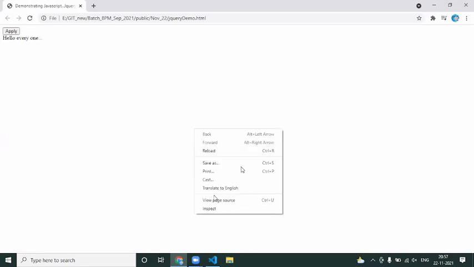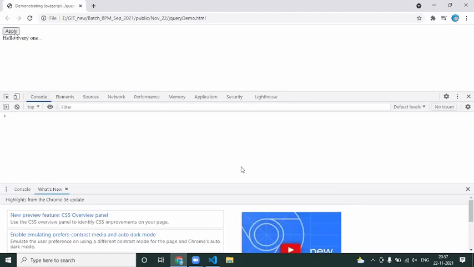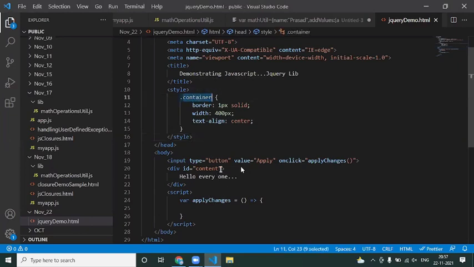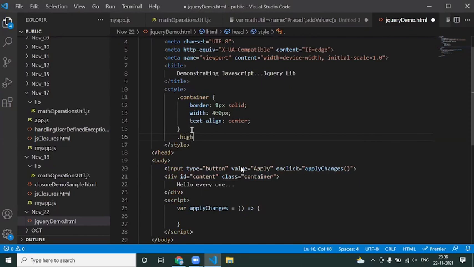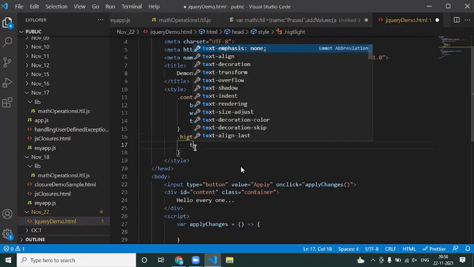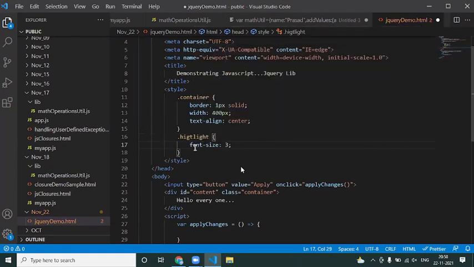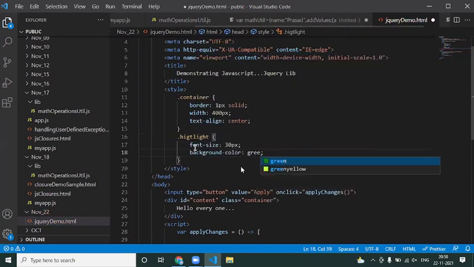So this is a very simple message that I have. My requirement is that before clicking on apply, I would like to apply a class to this element, some class equal to so and so. Come back here and reload the page. Whenever I click on apply, I want to add another class, highlight. I want a font size of 30 pixels and a background color of green.